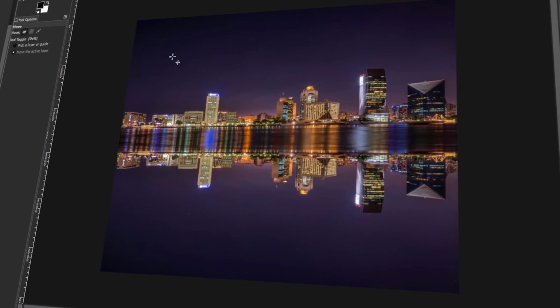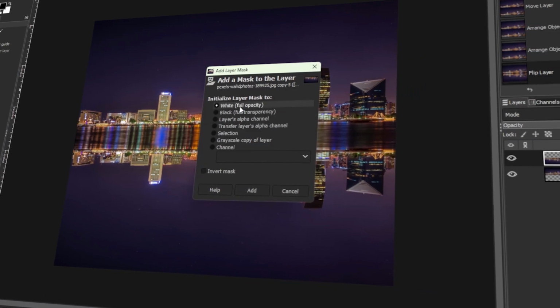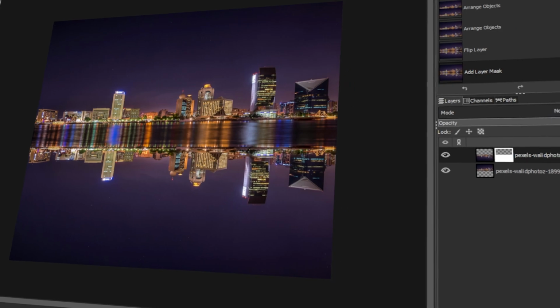In today's video, I will teach you how to create a glass reflection effect in GIMP. Let's get started.